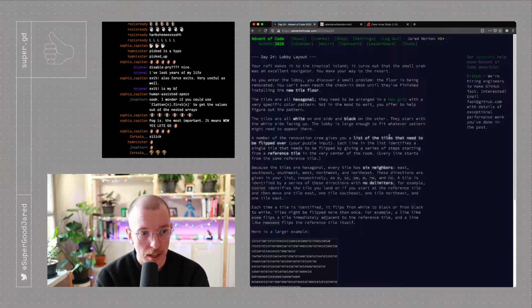For example, esenee identifies the tile you need to land on if you start at the reference tile and then move one tile east, one tile southeast, one tile northeast, and one tile east. Each time a tile is identified, it flips from white to black or from black to white. Tiles might be flipped more than once. For example, a line like esew flips a tile immediately adjacent to the reference tile, and a line like nwwswee flips the reference tile itself.